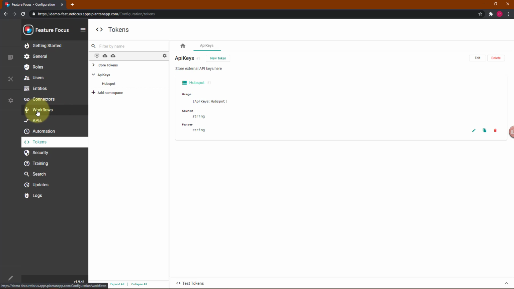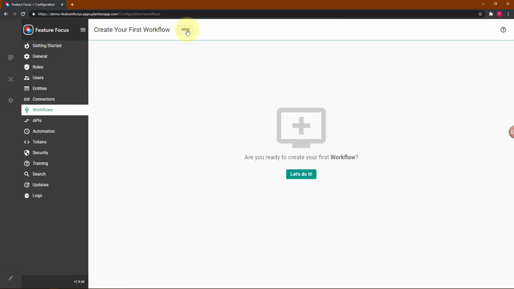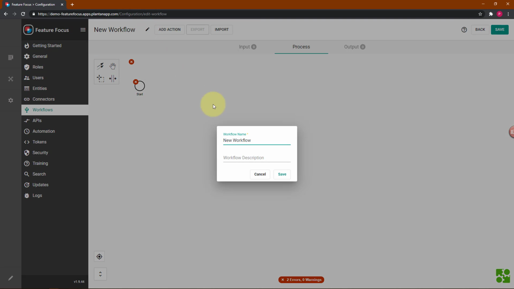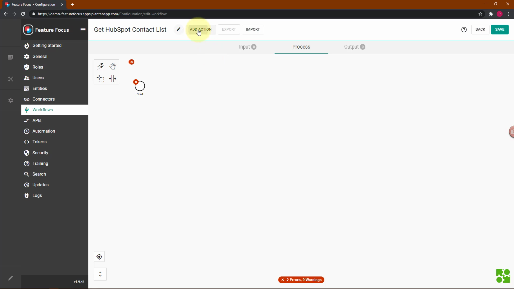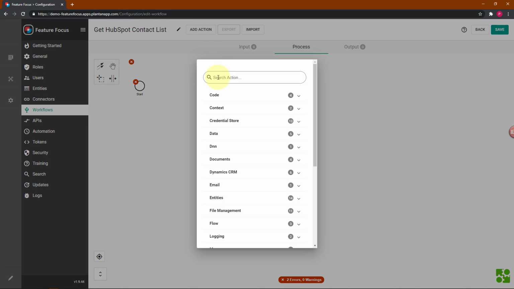Next, I'm going to go to Workflows and create a new workflow. I'm going to call this workflow Get HubSpot Contact List. And then I'm going to add an action here, and what I want to search for is the server request.